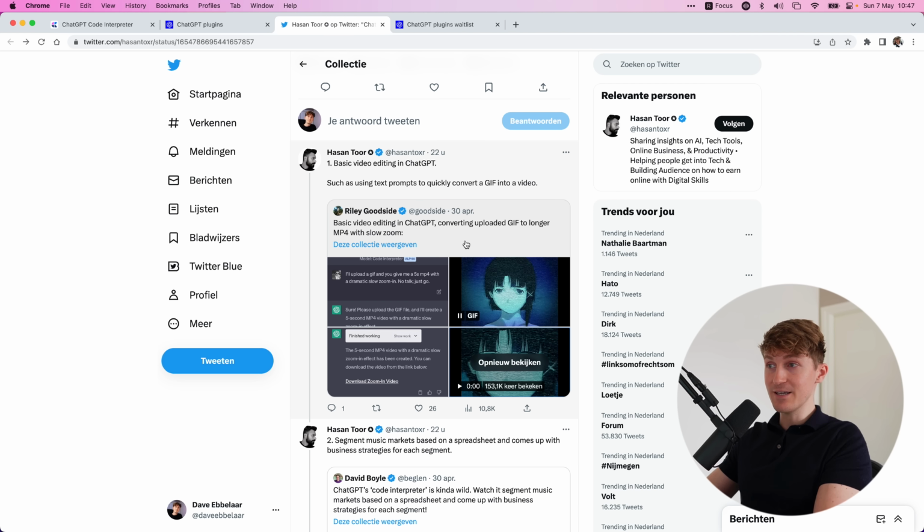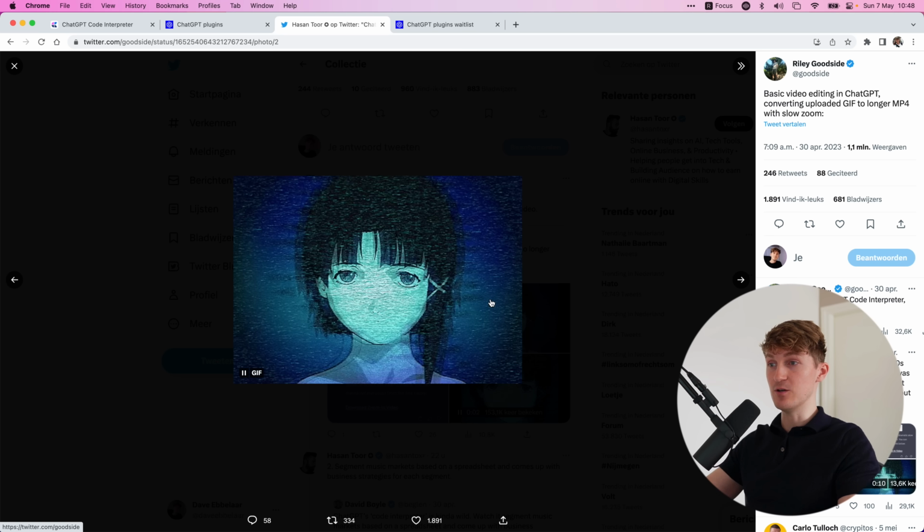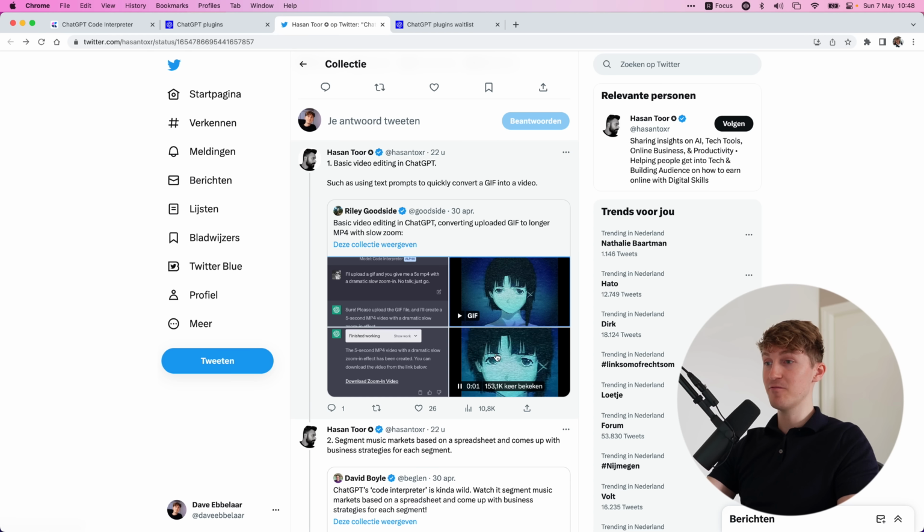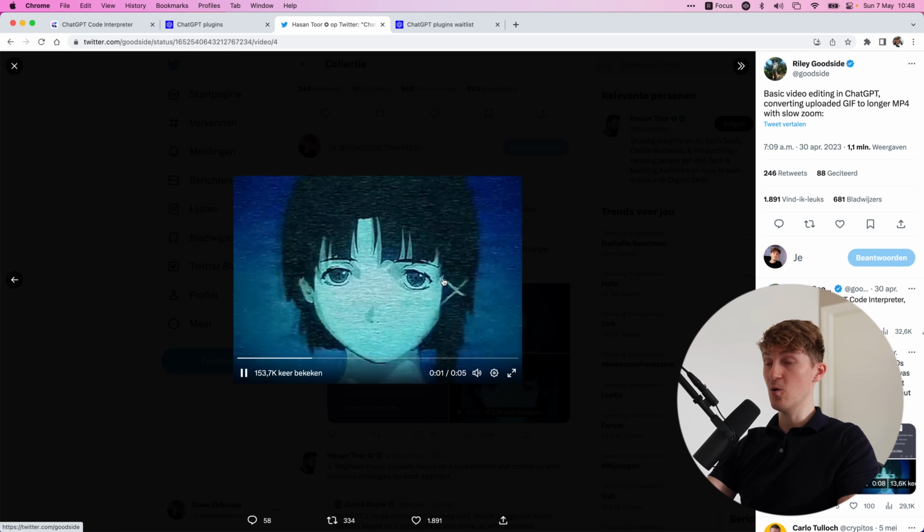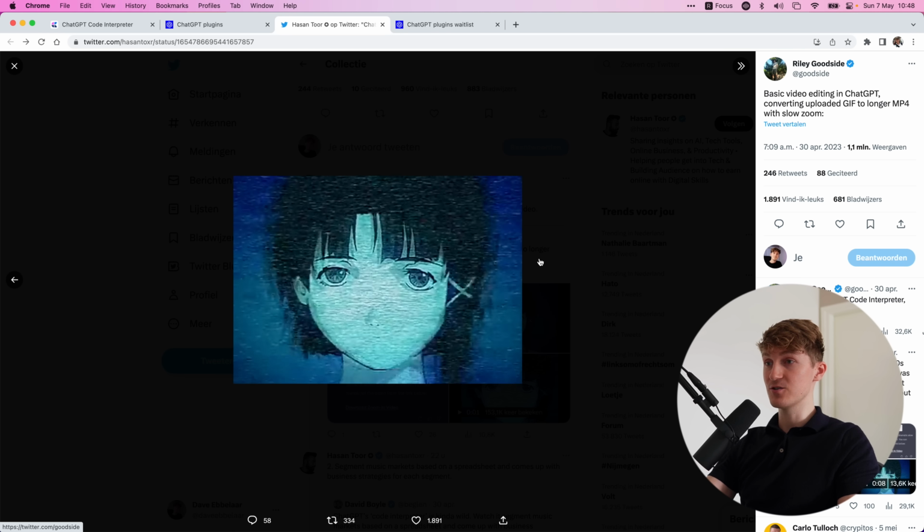So the first example over here, what can it do? Basic video editing in ChatGPT, converting an uploaded GIF to a longer MP4 version with a slow zoom. So you can see we have the original video, which is a GIF, and then it turns into a video with a zoom. So what is it doing over here? It's converting a file, and it's also making an edit and manipulation on that video file.